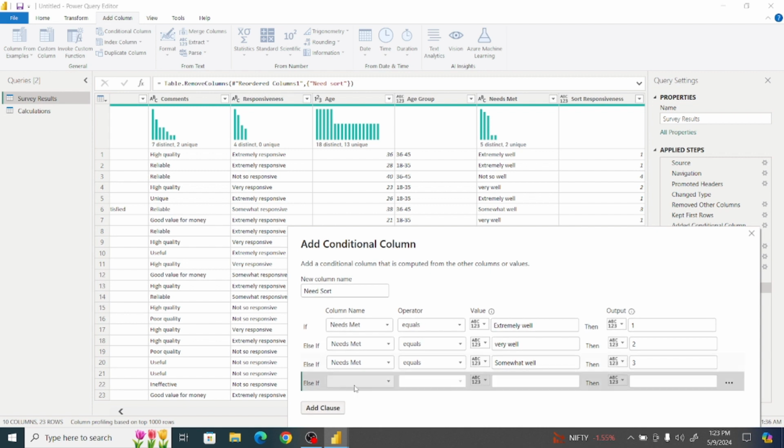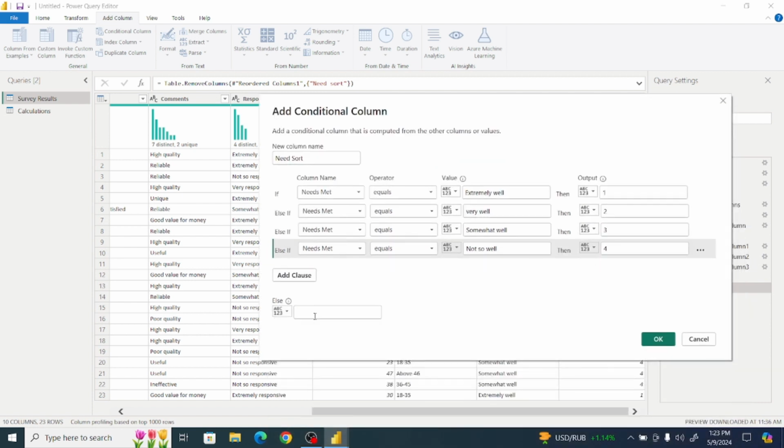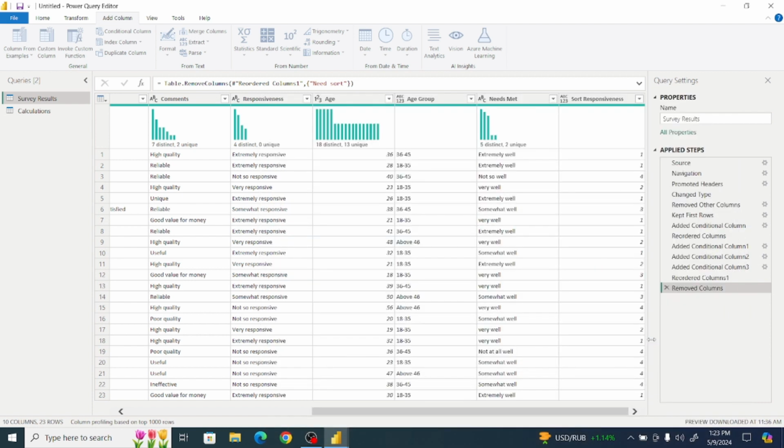Next, if the needs met is not so well, this should be number 4. So once we're done with this, I can say the last one, which is not so well at all, should be number 5. So I'm going to just bring this up and say that should be number 5. I'll click on OK.